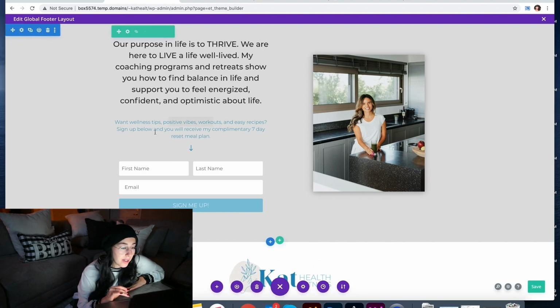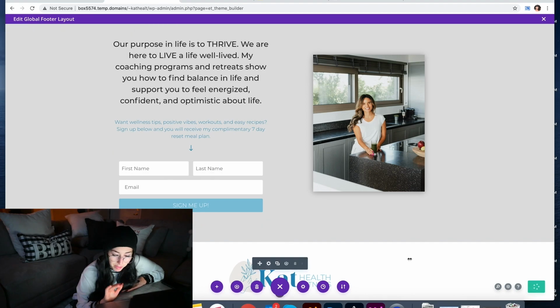So I basically created a global footer. So basically what that means is, let me make sure it's saved.